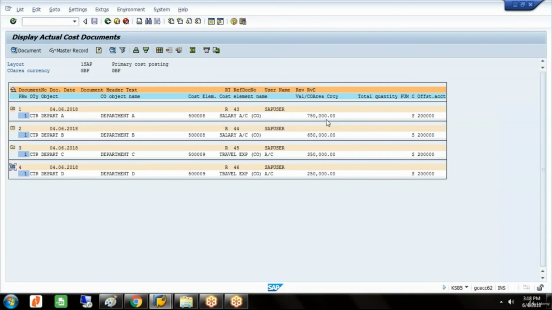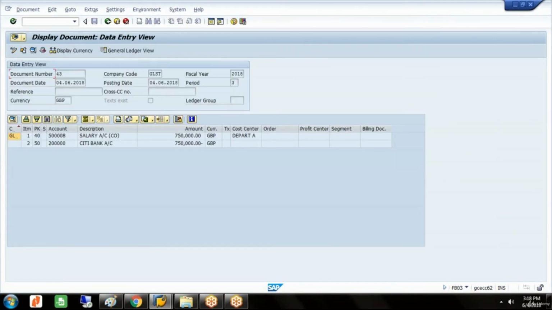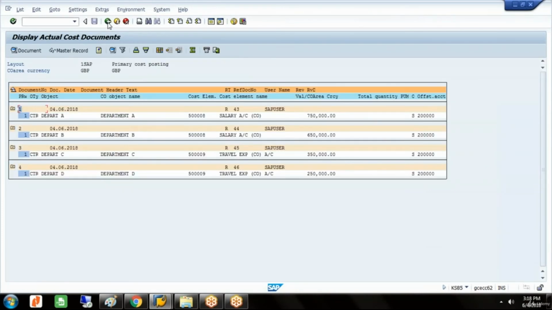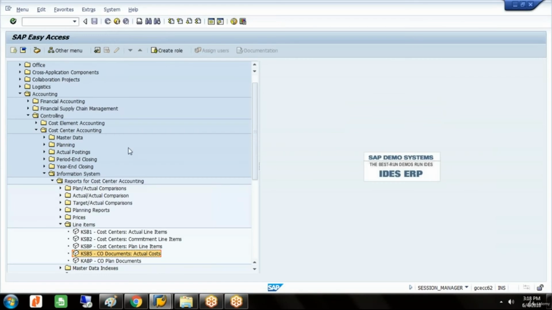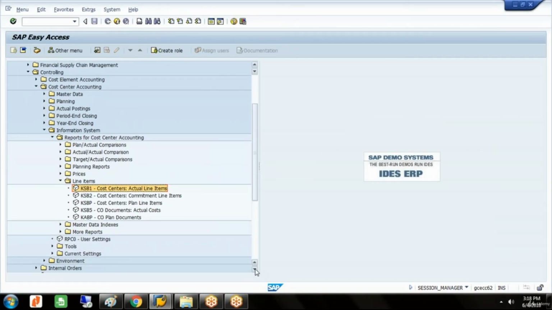Now from here, if you want to see the FI document, place the cursor on the CO document number and click this source document. So this was a transaction which we have posted. Now the same thing, if you want, you can see in a different format also. You can come back and you can check from here. Cost centers, actual line items. So here it will look in a report format.